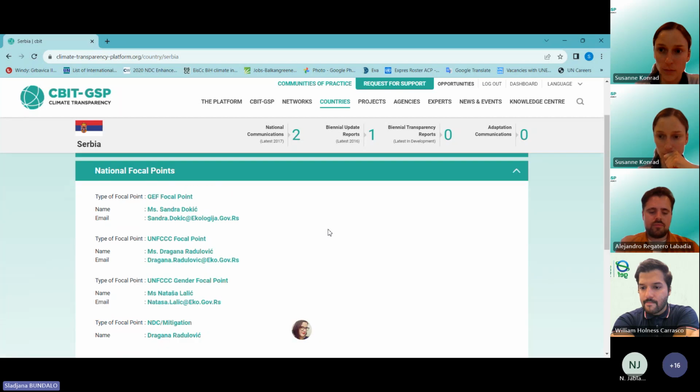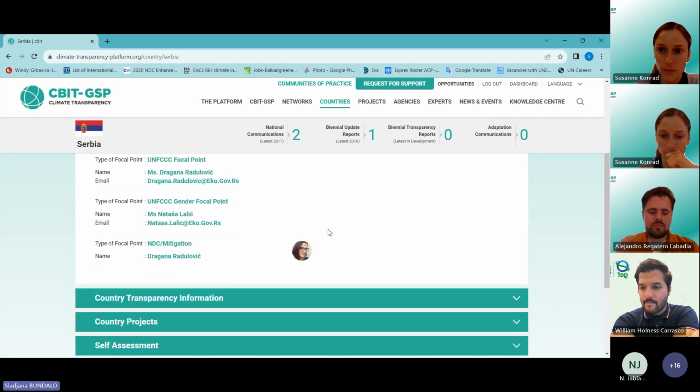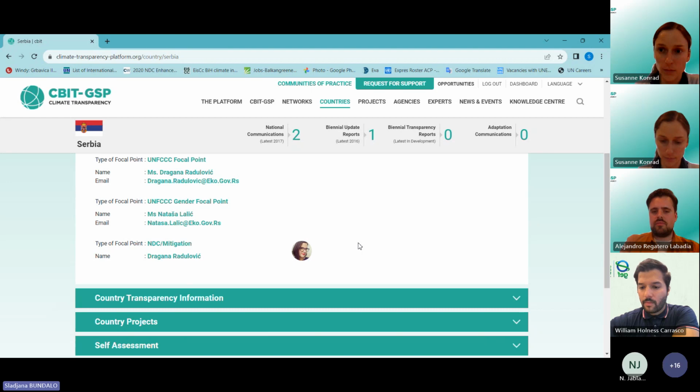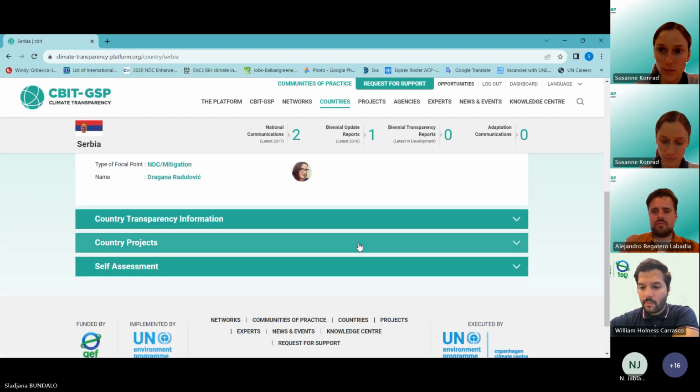So in other countries, maybe they have appointed focal points for all sectors. In some countries, one focal point holds more functions. So it has been created depending on the proposal of your UNFCCC focal point.